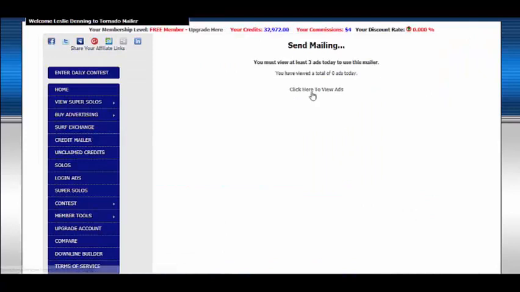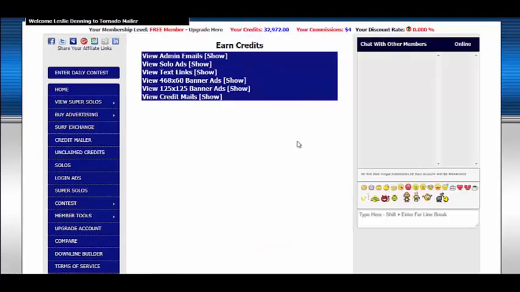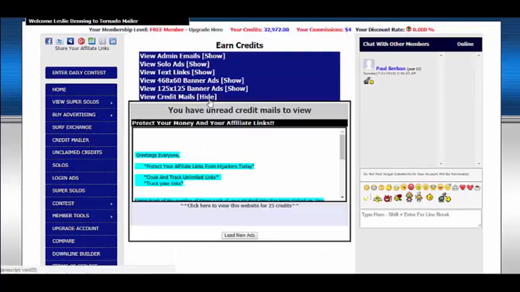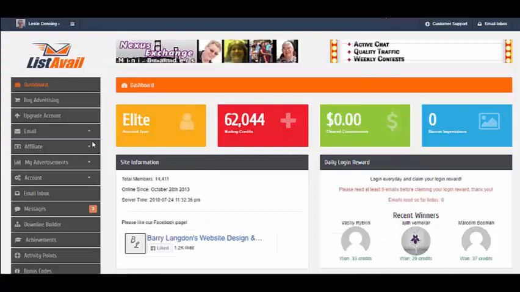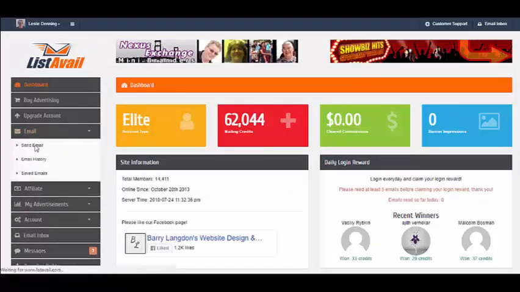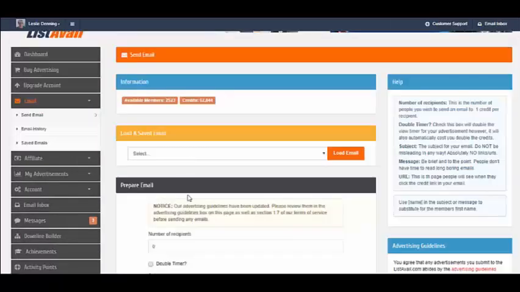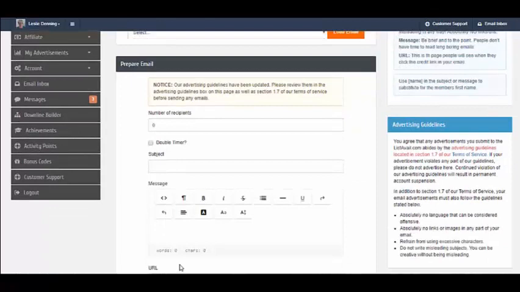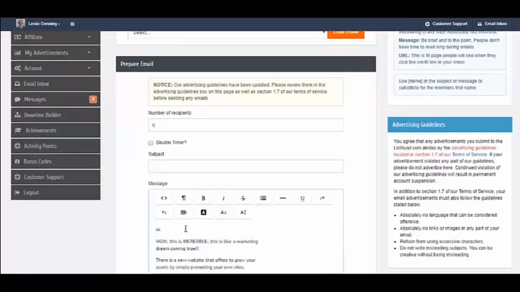Oh, it says I have to view 3 ads. So I'm going to go over and view those ads and kind of keep working away while I'm viewing those ads. So we'll go over here to List Avail, Send Email, and I'll copy that in there.